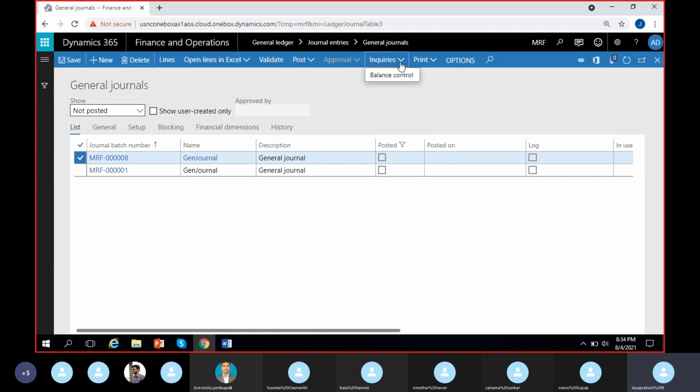Then we have certain inquiries here. Actually, it's balance control inquiry. I'll tell you in a further class what balance control is and how we can configure balance control accounts. Then I have this option of printing. I can print journal or balances, and I can also print the posted transactions by journal. This is available for the posted transactions. Since this is not posted yet, there won't be any posted transactions. You can try in your system printing the journal as well as balances.